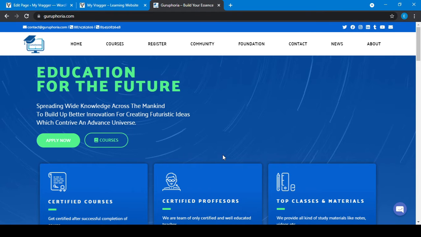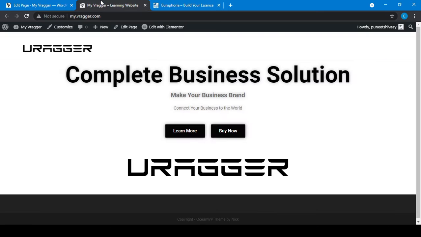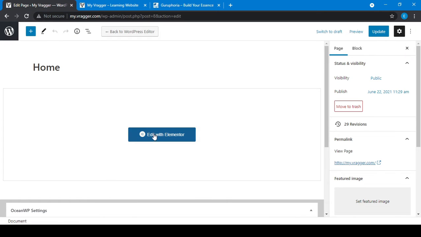We are not copying this website. You can say we are just trying to give a structure. Okay, we'll try to understand the structure of a website. So yeah, edit with Elementor.